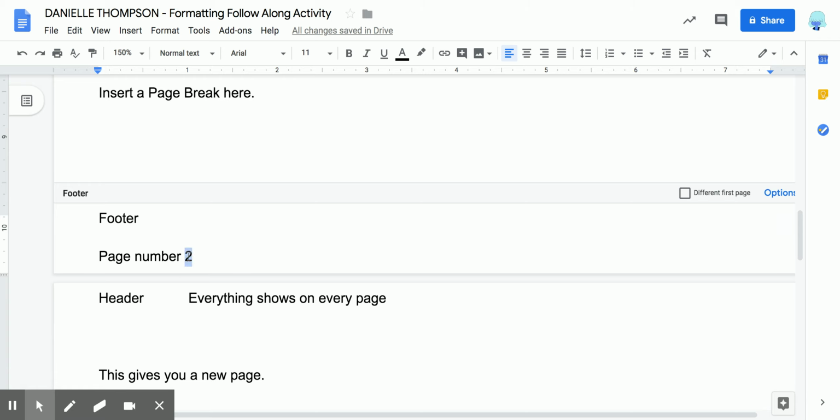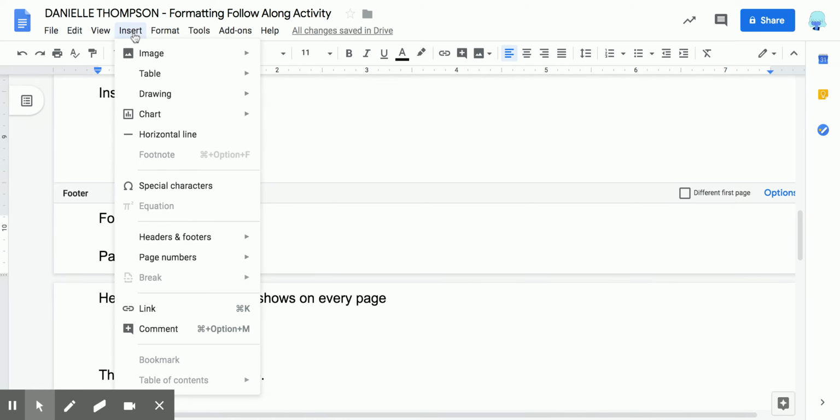So to put page numbers in, you have to go to Insert, Page Numbers. Okay, these top 2 options put your page number at the top of the page. The bottom 2 put it at the bottom of the page. These 2 put a number on every page. These 2 don't count the first page. They start page 1 on the second page and continue counting.